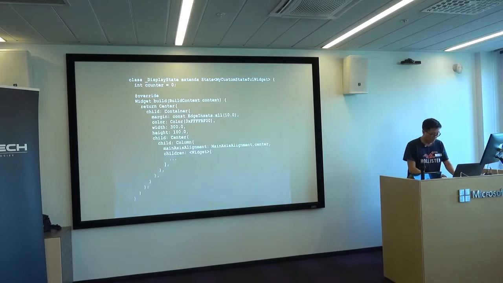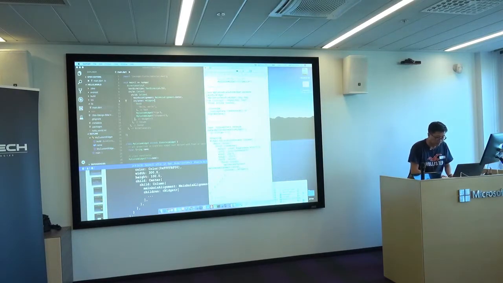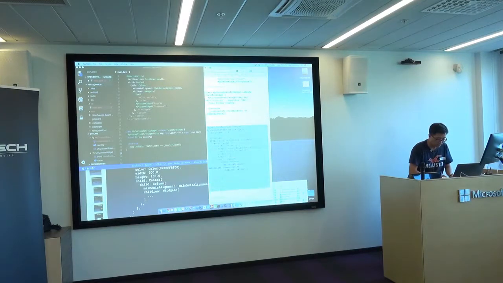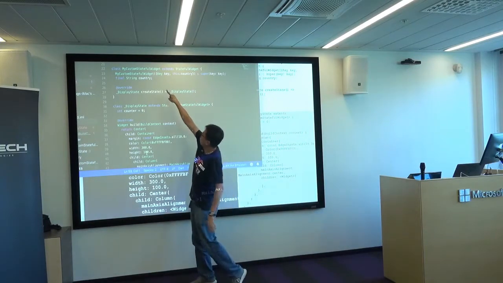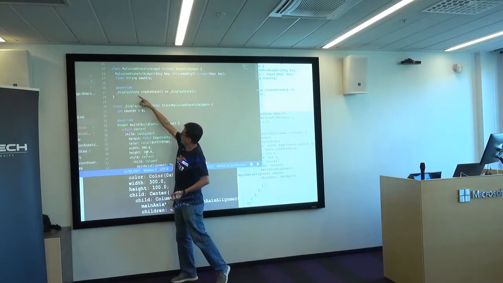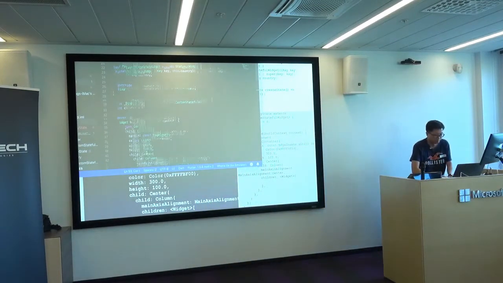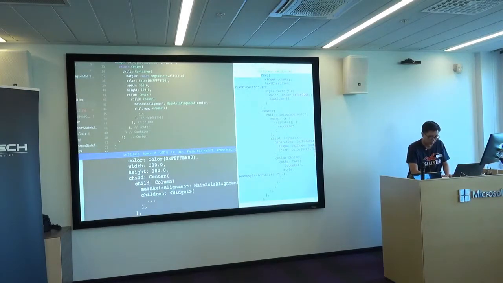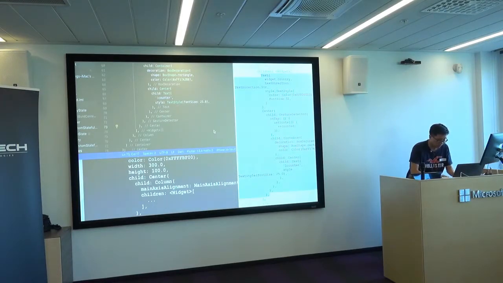Now, let me show you one example, one demo. Okay, so I have a stateful widget now. I'm going to put it here. And then I have another class. My custom stateful widget extends StatefulWidget. I override this function called createState, and I call DisplayState. This is what I'm going to draw. What do I want to draw? I want to draw the following. Let me just put it in, and let's take a look at how it looks when you run it.